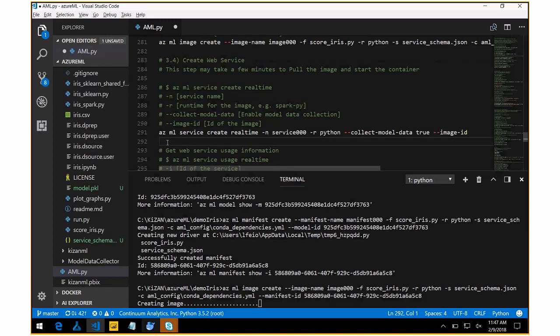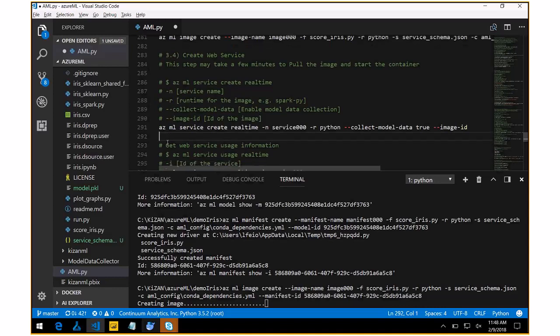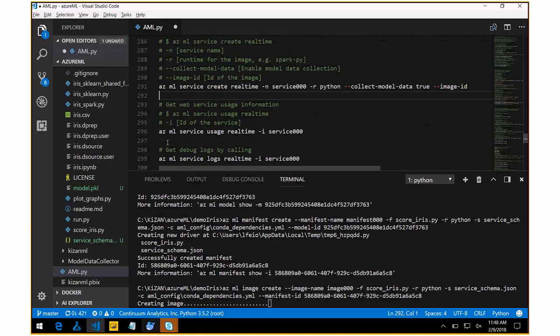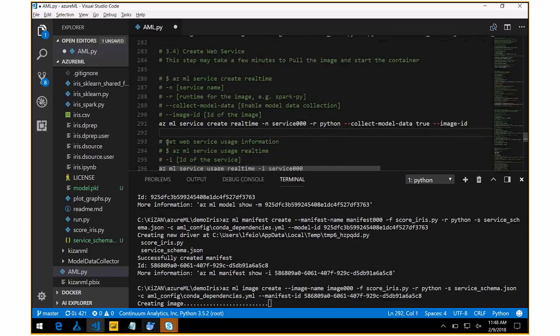And it does take a little while for this image to get created. It's about 2 gigs in size, so it may take a moment here. But the next step is creating the web service. And what that will do is pull down the image to my local Docker and run it there.